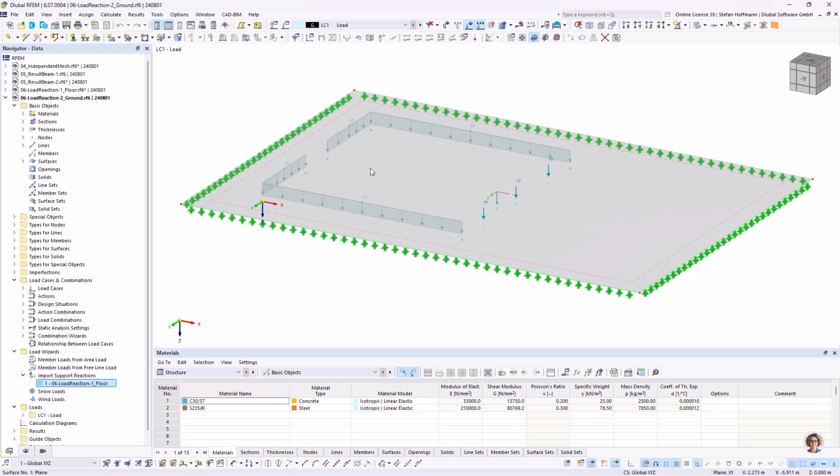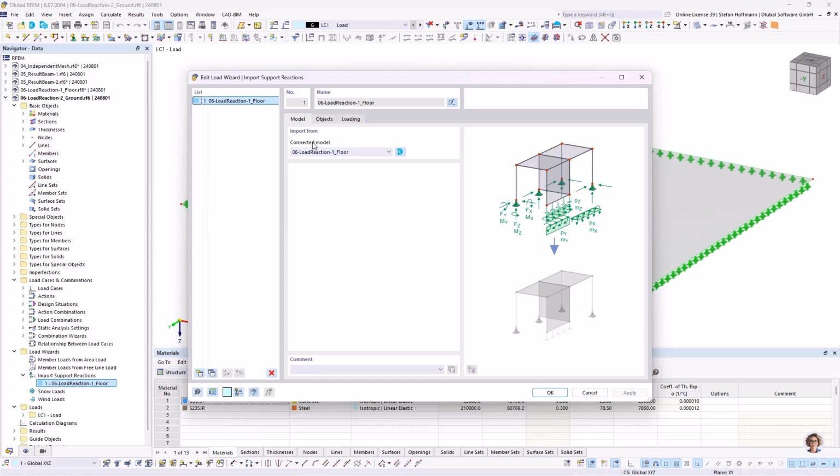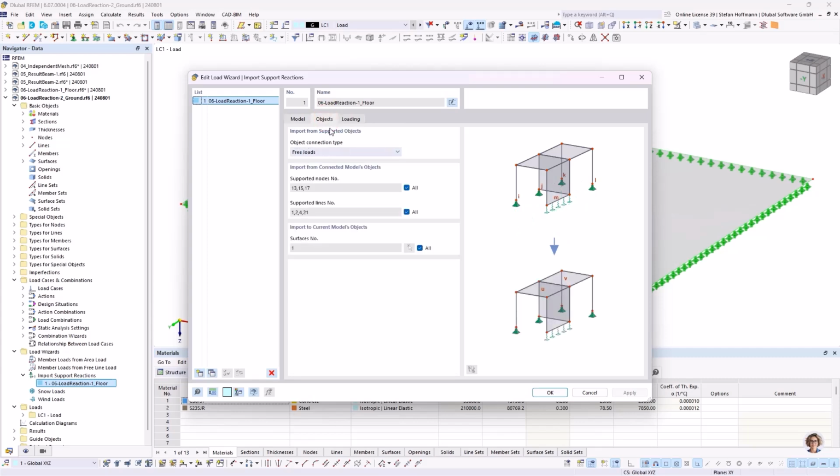So if you check this bottom file, you can see that I already created a support reaction. So I connect the model of the floor, which is in the same project folder with a unique ID, and then I told it that I would like to transfer 3 loads.